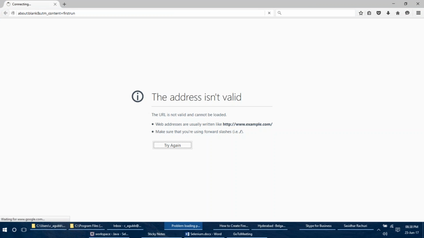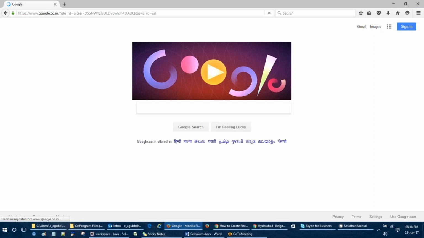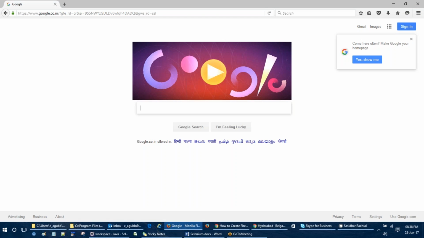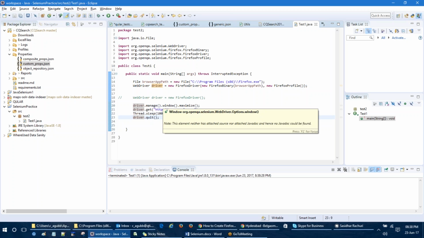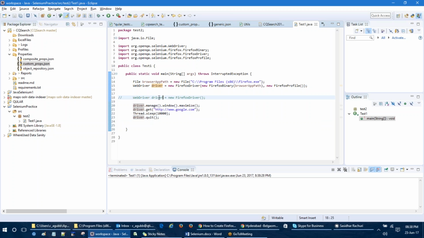It's running again, maximized. It has opened. Now it will wait for 10 seconds. And now it has quit. Okay, so this is how you open a Firefox driver. Simple. This one and few other lines to open the Firefox browser.